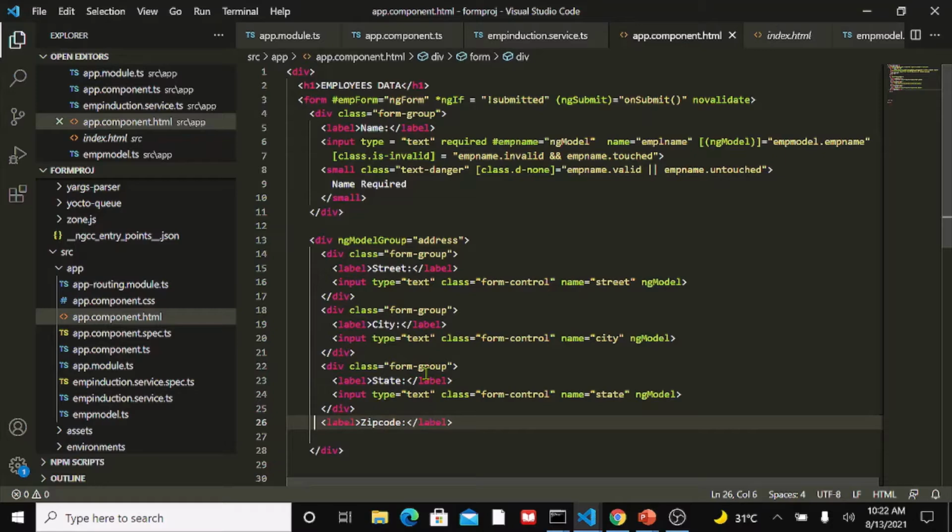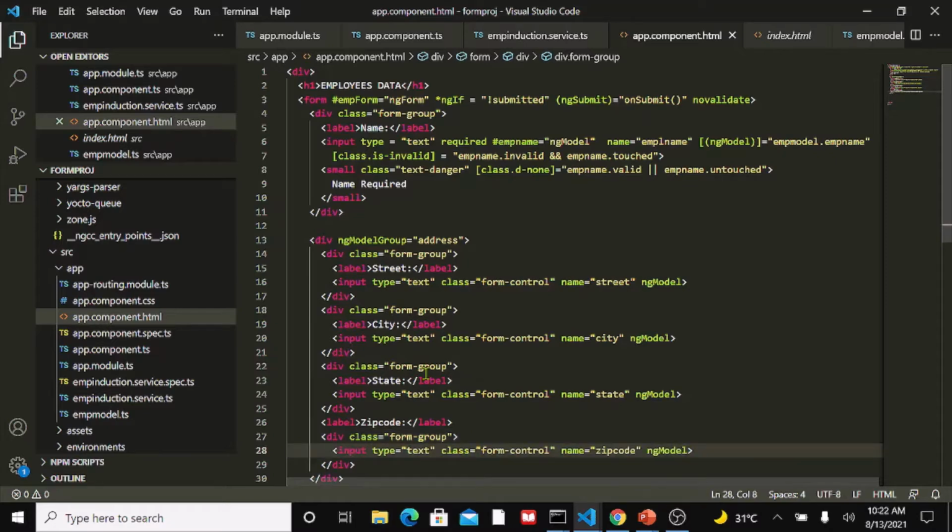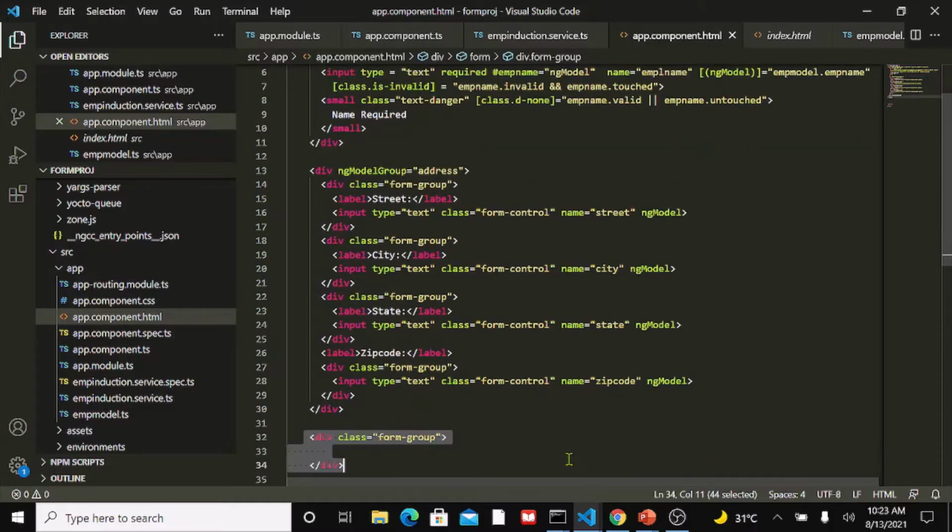You have zip code next, right? And then a div, input type is again text, and again we don't want to capture the data for zip code. Now we have another div, right? Again class equal to form group.